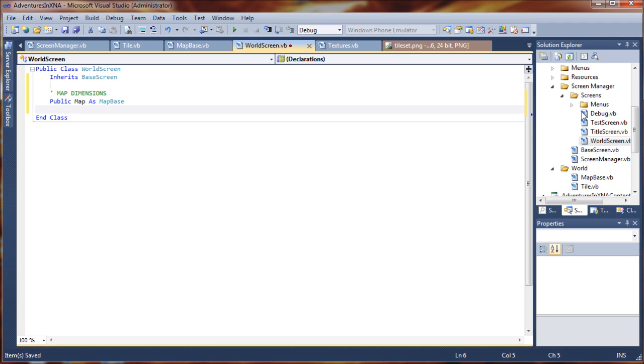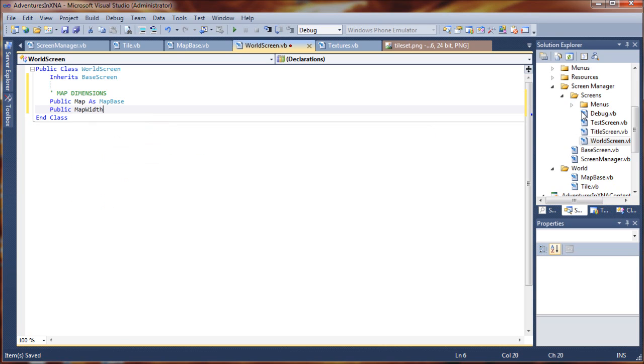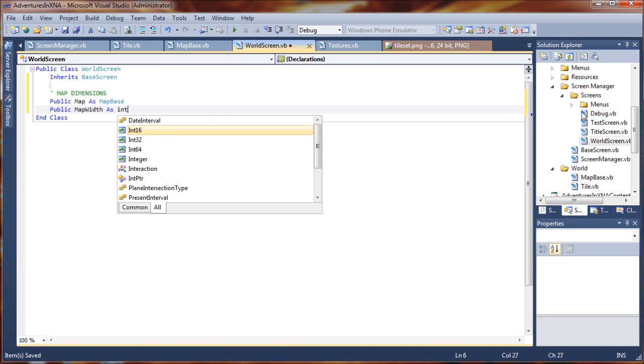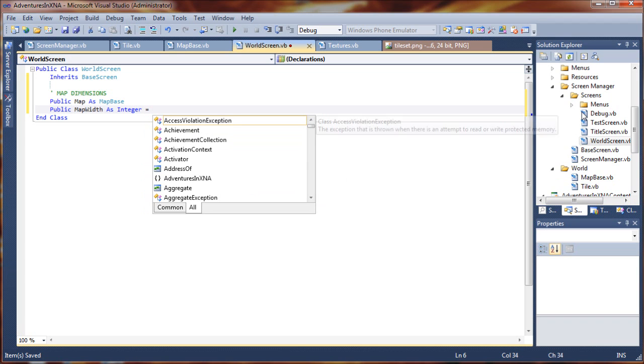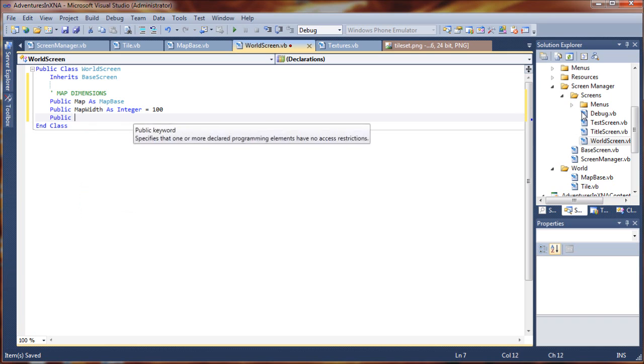And let's see, how do we want to define our map? For the sake of this tutorial, I'm just going to do map width as an integer, and I'm going to set a default static value of 100. And realistically, you're going to want to do this a little more dynamically. Maybe call your map width and height from your map editor file or something like that. I'm just using starter values here to create a world that is 100 tiles by 100 tiles.